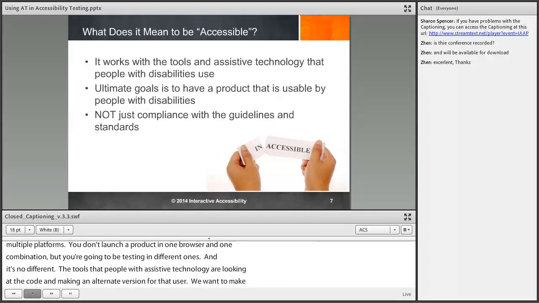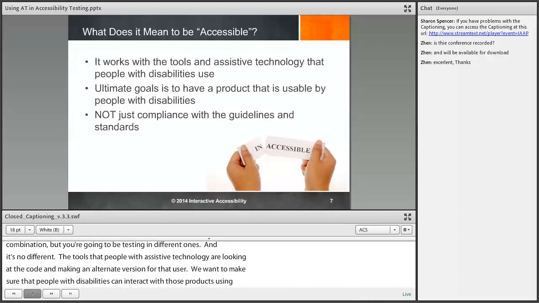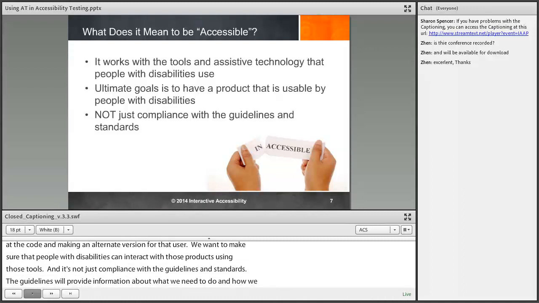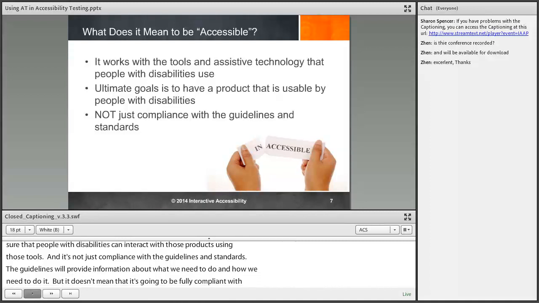And it's not just compliance with the guidelines and standards. The guidelines will provide information about what we need to do and how we need to do it, but it doesn't mean that it's going to be fully compliant with all of the different combinations that our users may be using. And that's why we have testing with assistive technology.